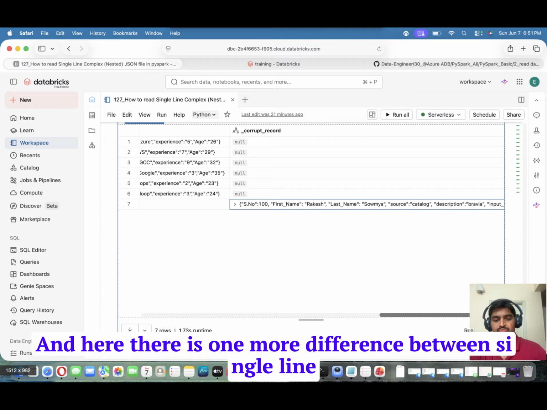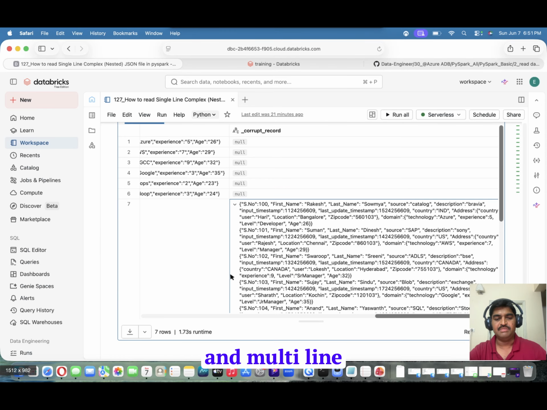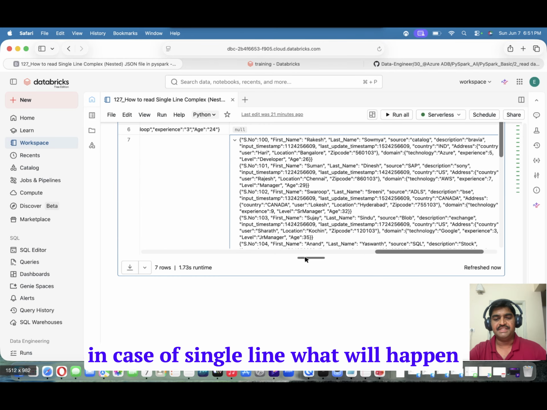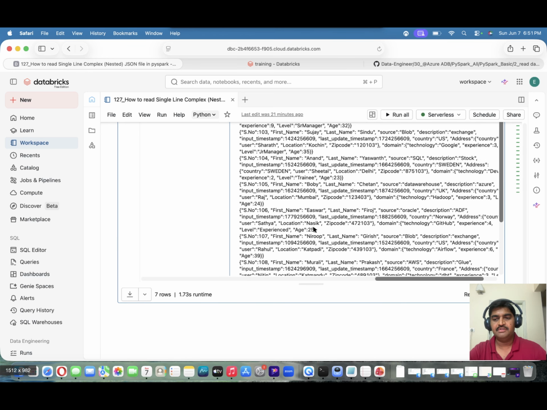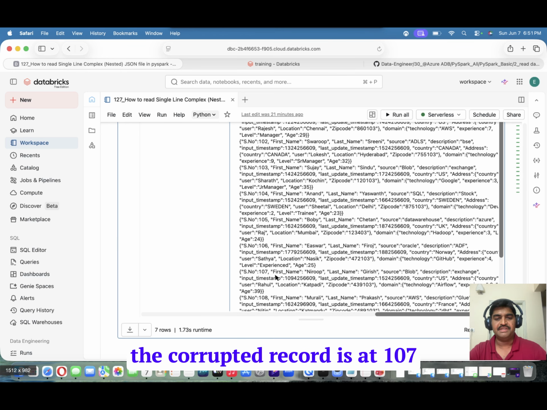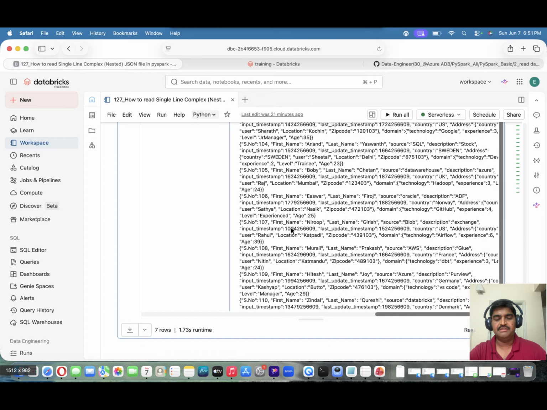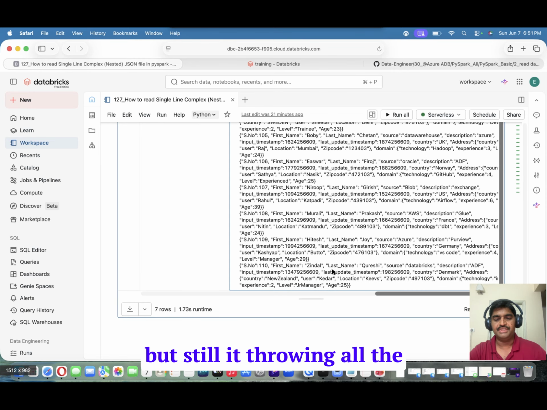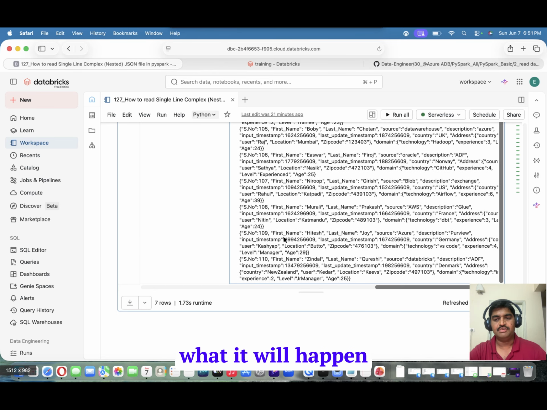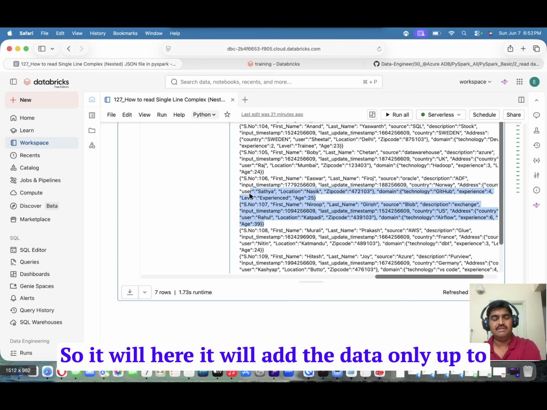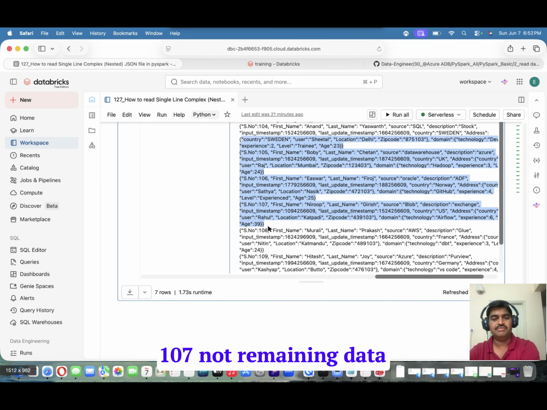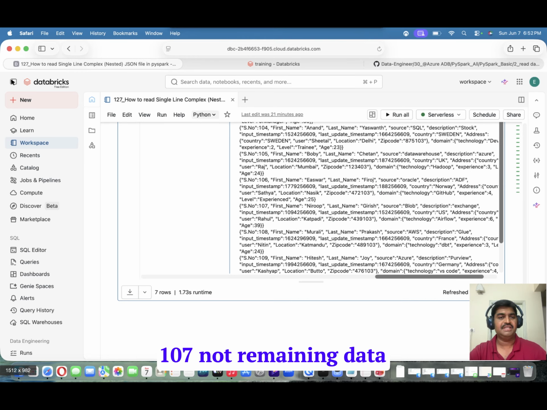And here there is one more difference between single line and multi-line. In case of single line, what will happen? It will give you the entire file. So actually the corrupted record is at 107, but still it is throwing the entire JSON file. But in case of multi-line JSON, at 107 we have the corrupt record, right? So here it will add the data only up to 107, not the remaining data.